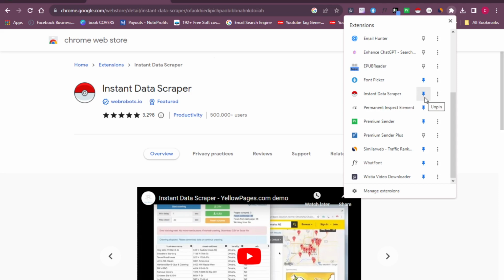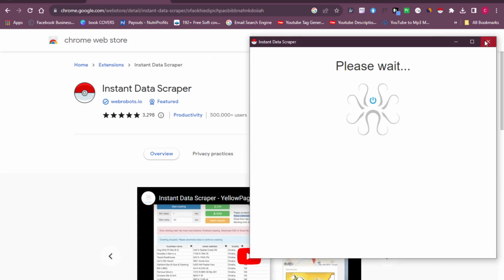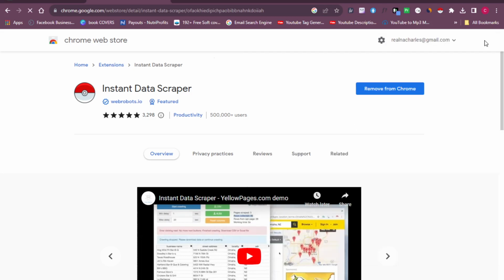So for you to be sure that you have pinned it, you're going to see that it is going to be blue. So I'm just going to unpin, and you can see it is white already, and I'm going to click on pin, and you can see it is already showing blue, and you can see it here that it is showing, okay. So if I click on the Instant Data Scraper successfully, if I've been able to install it on my laptop, I should be getting something that looks like this.